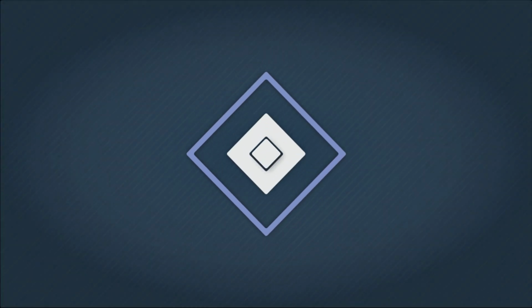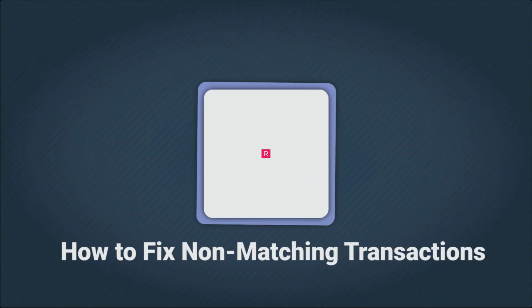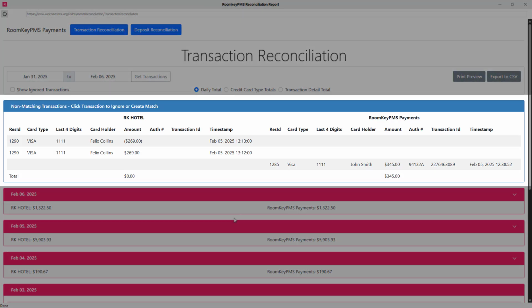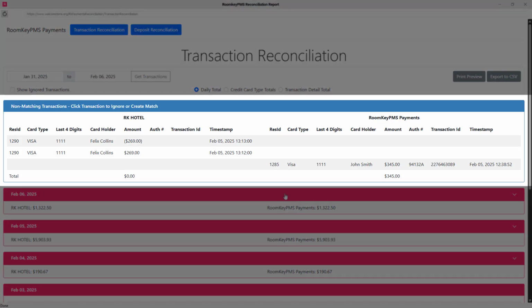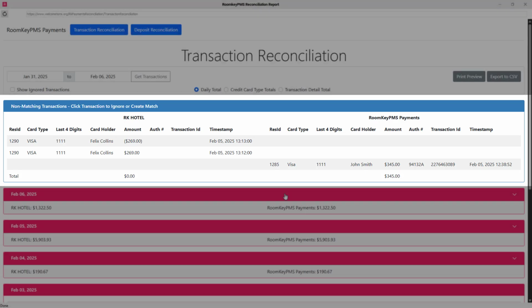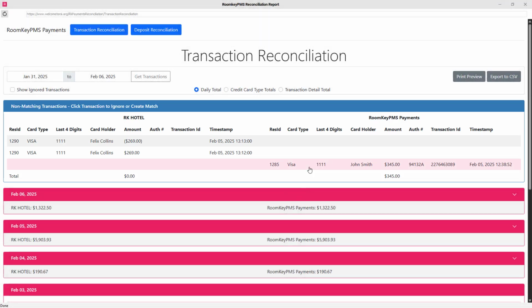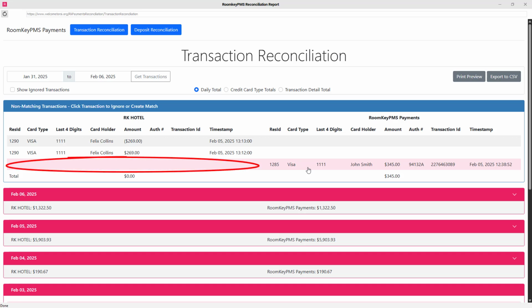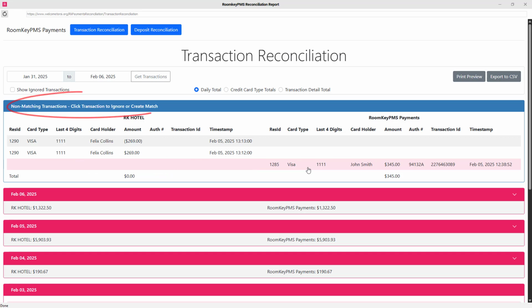Now let's see how to fix non-matching transactions when the payment does not appear on the hotel database. On the payment reconciliation report, non-matching transactions appear at the top in blue. In this example, we have a transaction in the Roomkey PMS payment processor that is missing a corresponding transaction record in the hotel database.